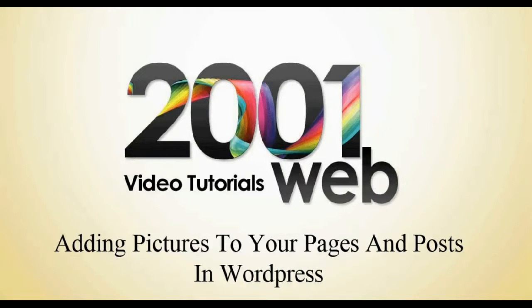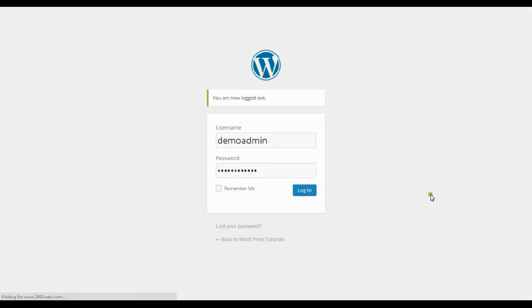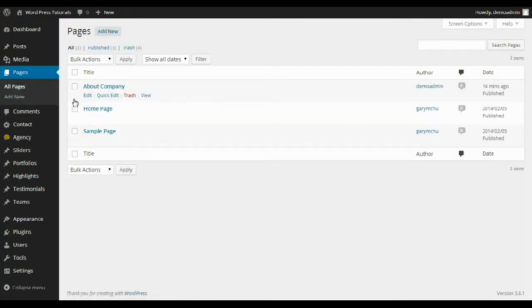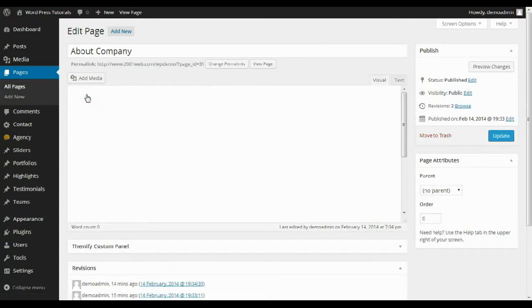In this tutorial we're going to be taking a look at adding pictures to your posts and pages in WordPress. So we're going to head over to the admin area and log in, and of course we'll see the WordPress dashboard. We're going to edit a page that we've already made earlier, just to add some images to it. So we'll select our pages here and have a look at the full list by clicking All Pages. And let's add some images to the About Company page. So we're going to click Edit.